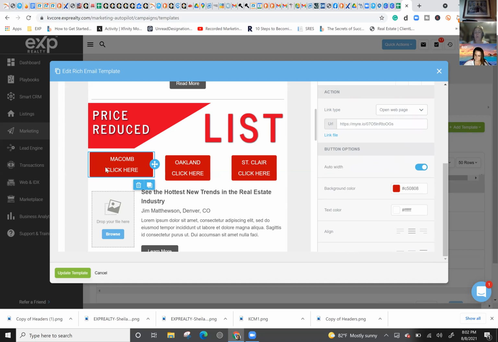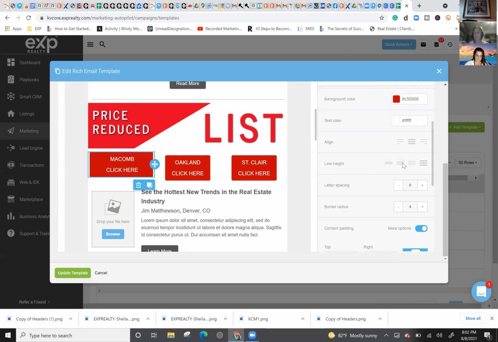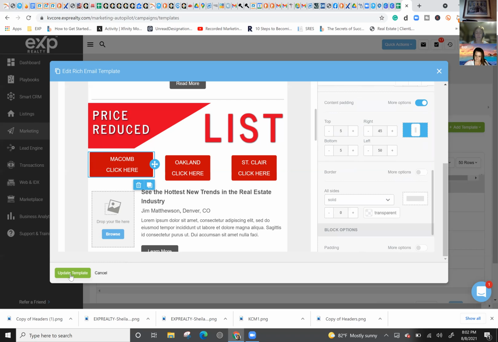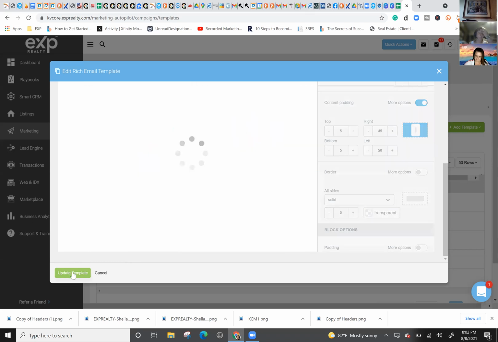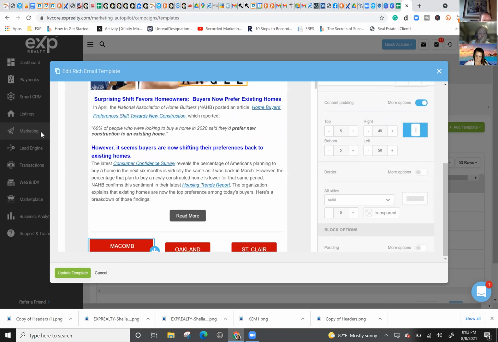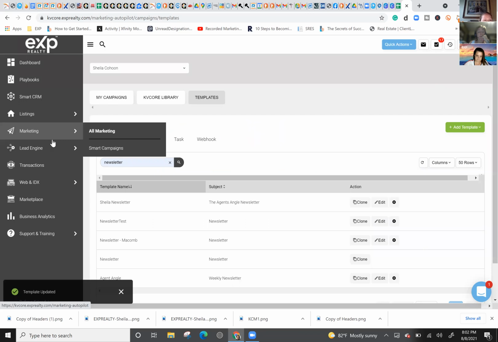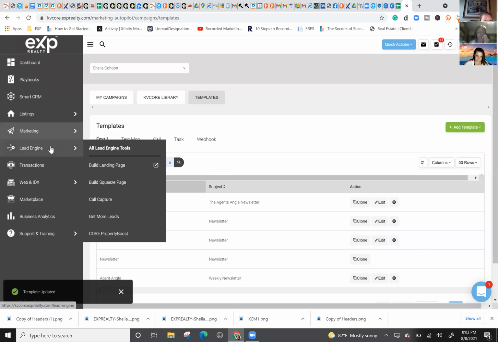So we put our link in. And now when people click on that button in our newsletter, it's going to take them to our squeeze page. Okay, I'm going to click update template. And then we're going to come back to our Lead Engine and squeeze page.